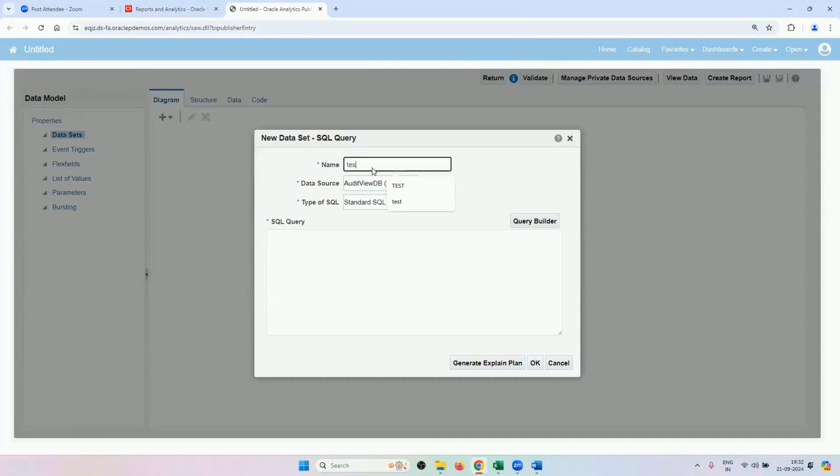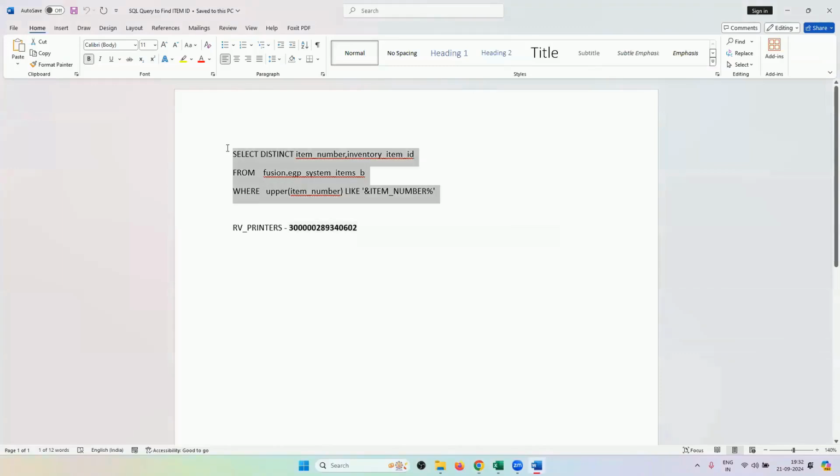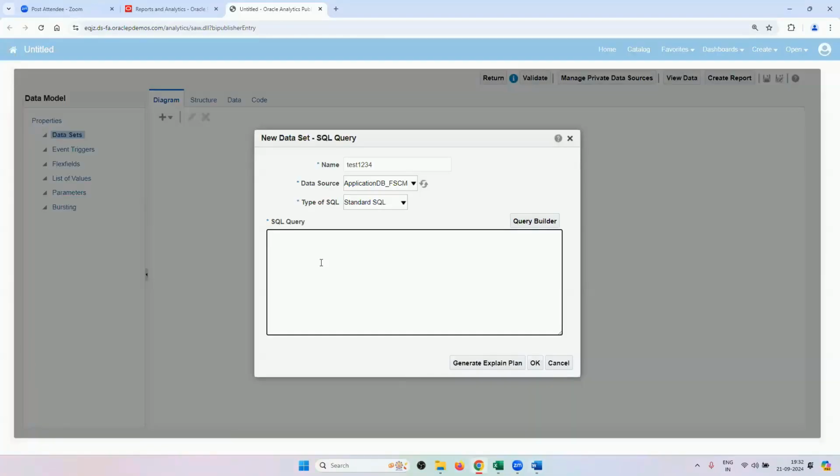Give the name as test or something, test 1, 2, 3, 4, anything. Data source should always be application DB FSCM. And you need to paste your SQL query over here. So what is my SQL query? This one. So you just need to paste it over here. This is a ready-made query to know the item ID. And this item number in quotes, you need to replace it with your item, which is my item RV printers. So just delete this and replace it with RV printers. That's it. Click on OK.